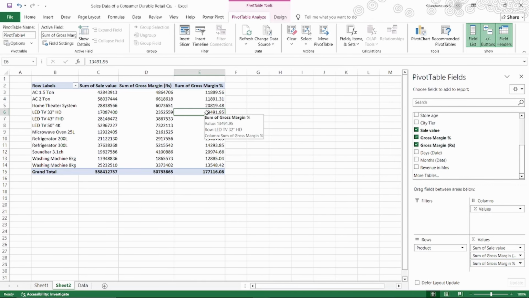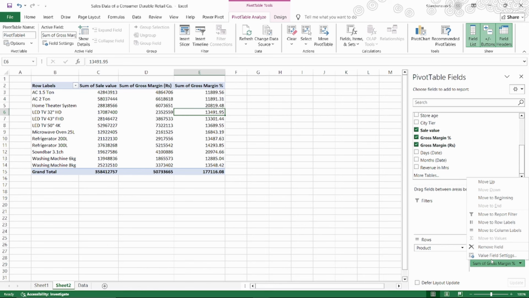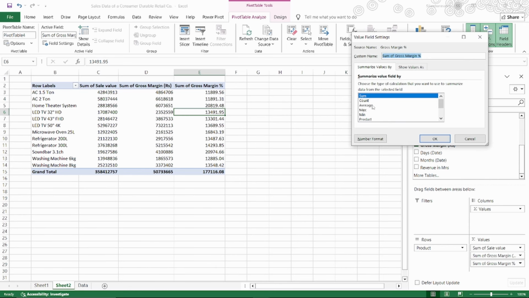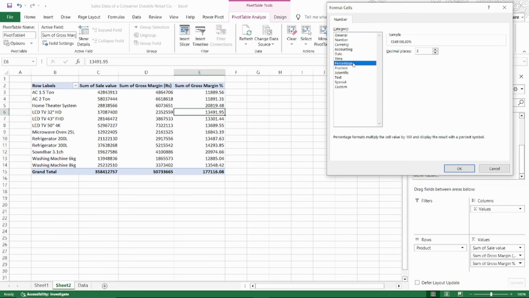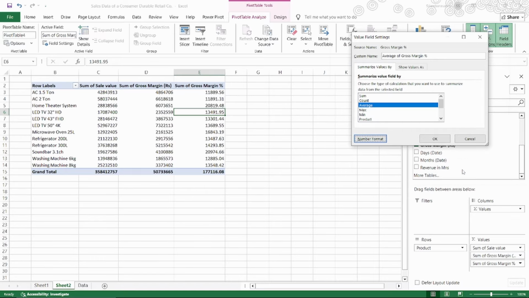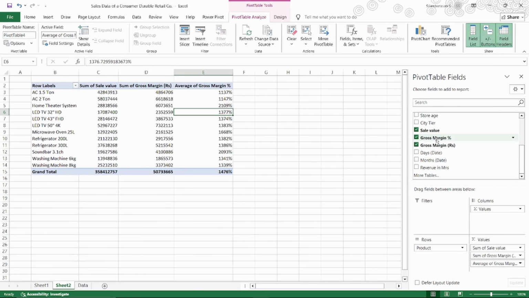Currently, it is the sum of all gross profit margin percentages. We have to change it into an average. For that, click on the gross profit margin percentage, click on value field settings. Here, we will change it into an average. Now, I'll click on number format, percentages, and click on OK. OK again. Now, we've got the average gross margin percentage.